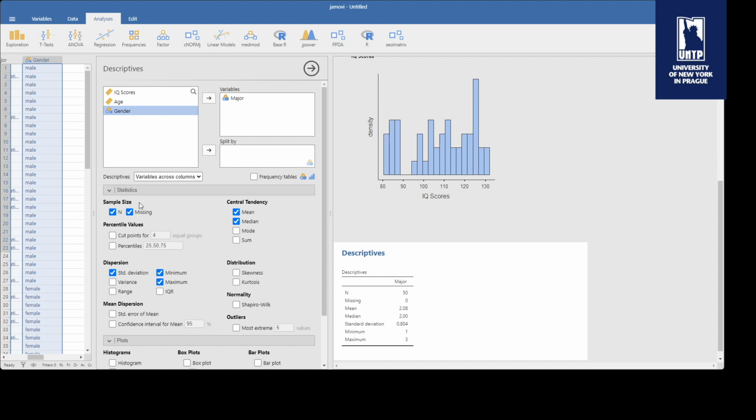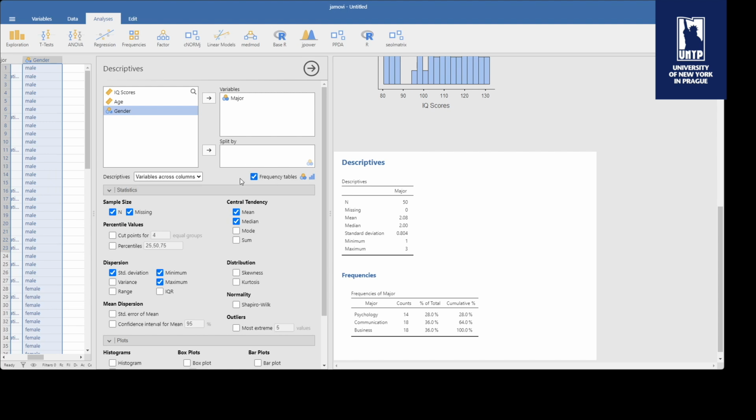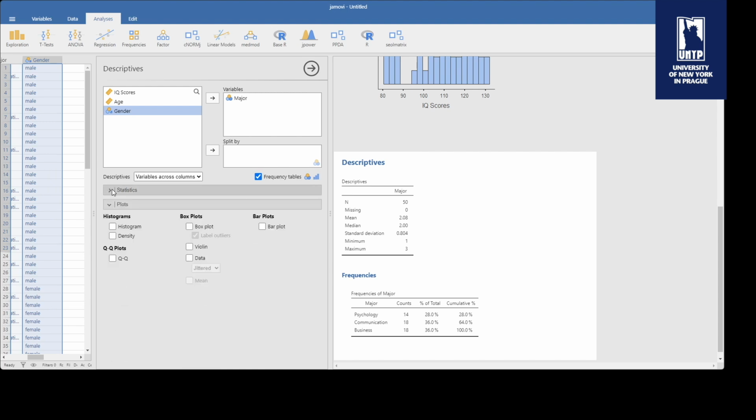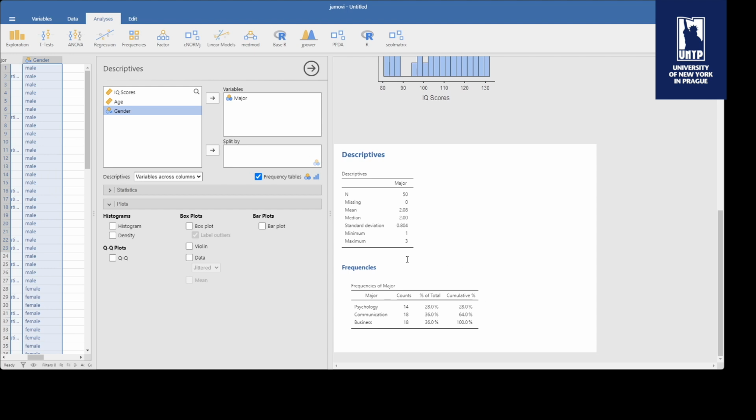So what we are interested in instead when it comes to nominal variables is the frequency table, which you can find here. So let's just close this part for a bit. So this table here called frequencies is going to be what we care the most about, because it will tell us how many people in our sample are psychology major, communication major, and business major, as well as the percentage of the total sample. So just look at this second column, because this is the percentage of the total, whereas this one is the cumulative percentage, which just means like this plus this.